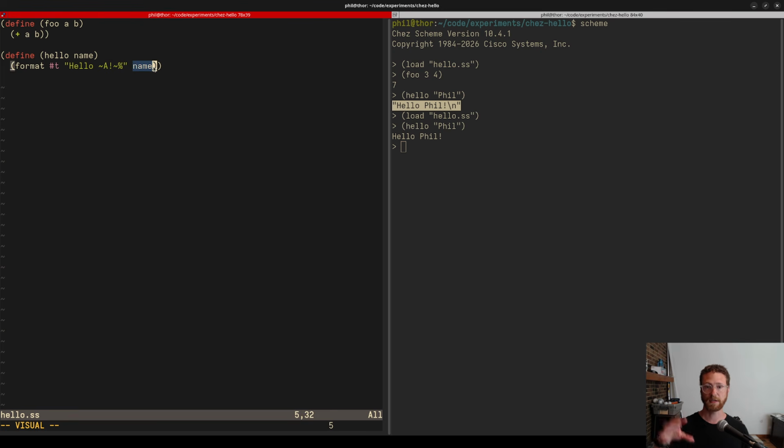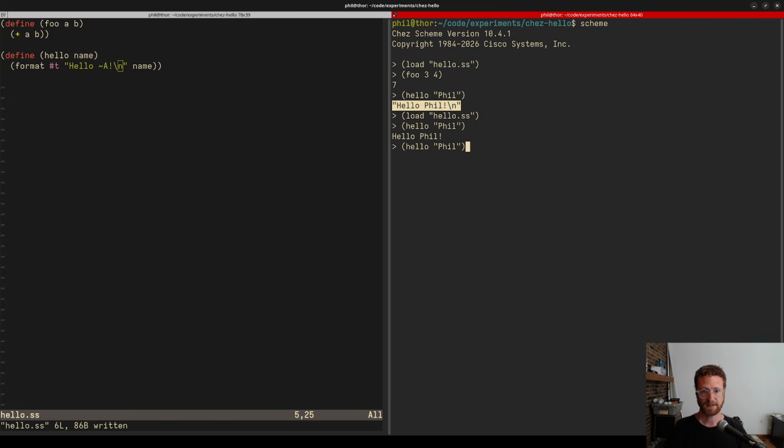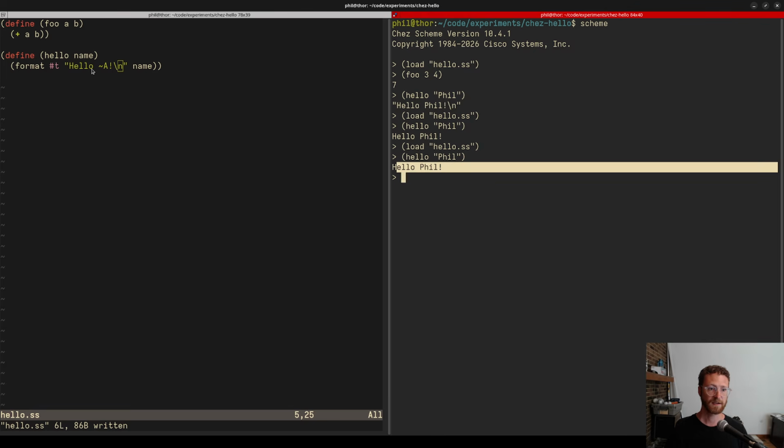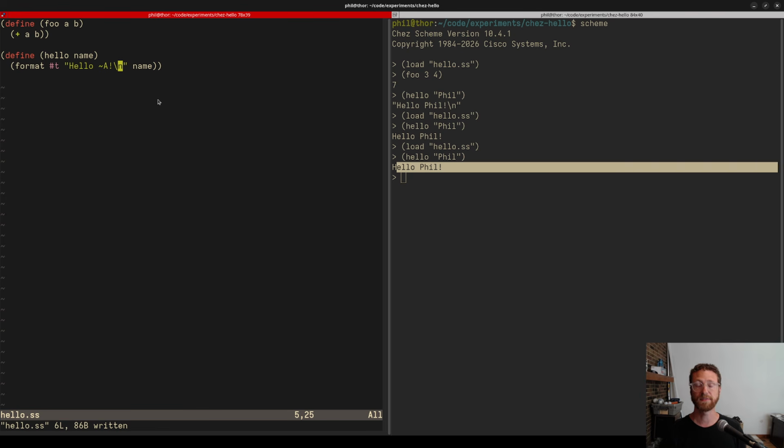The other thing I wanted to show is that this ~a says, okay, take the variable. You can have as many tilde-a's as you want, and you can put those variables in there. This last ~% is a newline, so that's the default way of doing a newline. Now, I believe you can also use the C escaped versions. So I can do \n, and if I load again and say hello Phil, it prints the same thing, because the C escapes are also acceptable. But you can do some pretty wild things with format. I can go into that a little bit later.